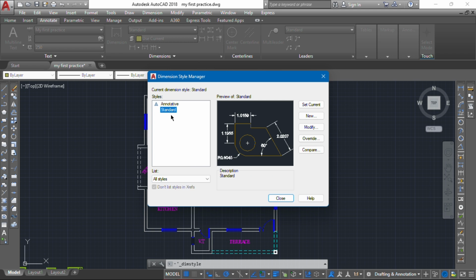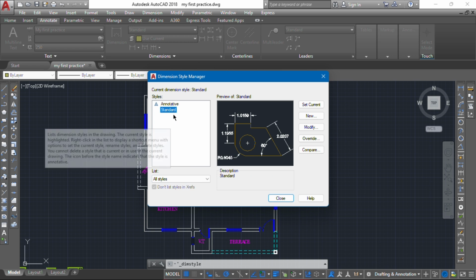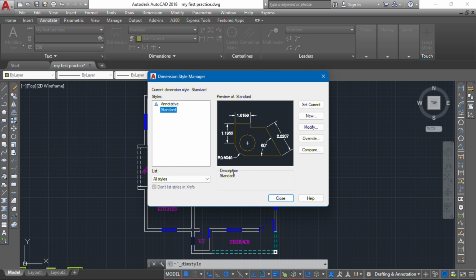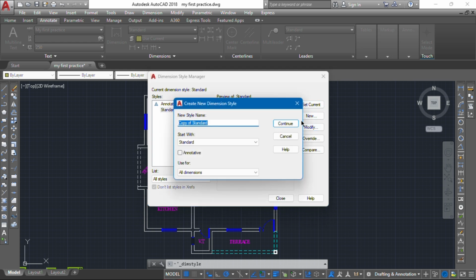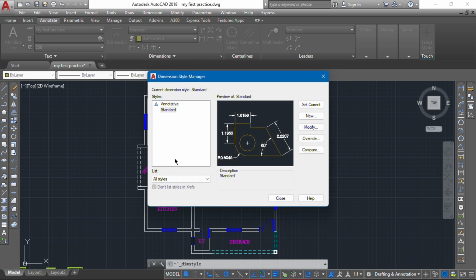And then we are also having standard and annotative here. Don't touch that as said earlier. Then we'll just go to new, right? And then create our own. So my first practice, right? So I think that's just, let's set it as standard. Let's just leave that as that and let's continue.